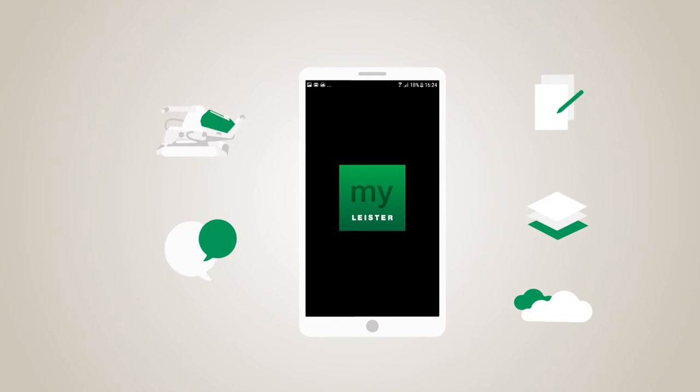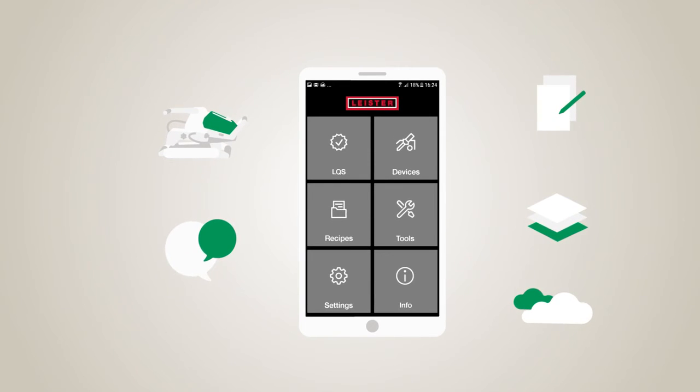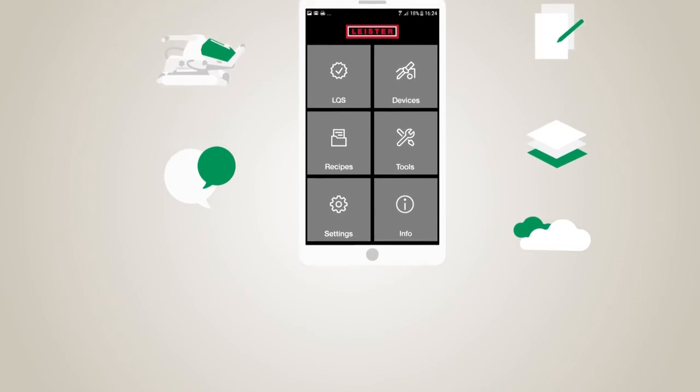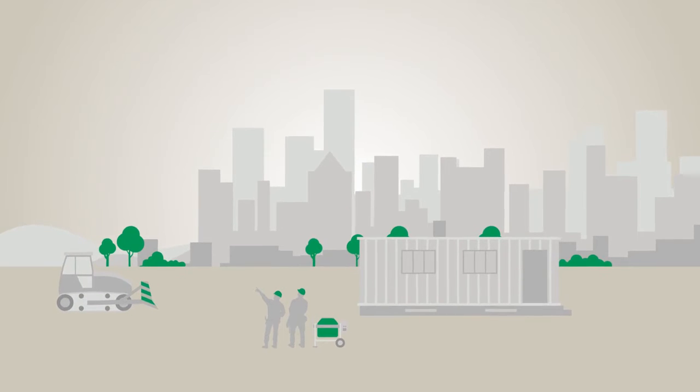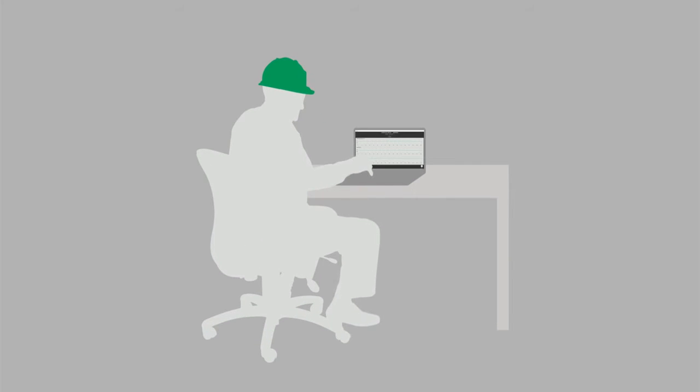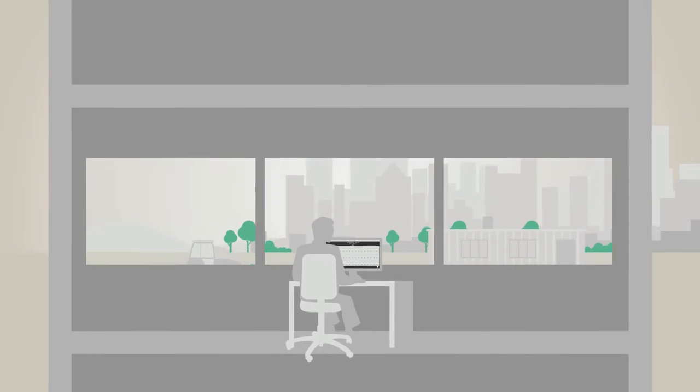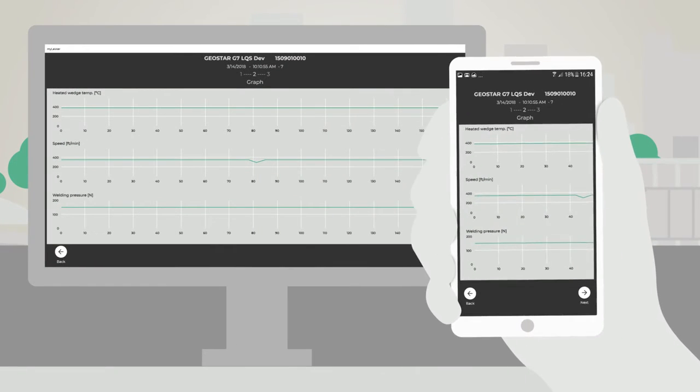With the myLeister app, all that is in the past. Devices can be connected to each other, and the necessary reports can be automatically generated. Raw welding data is saved in the app and is immediately available via the cloud, no matter whether you're in the office or on site.